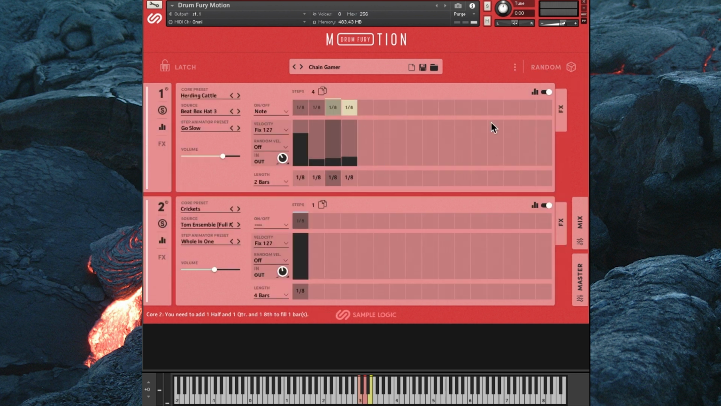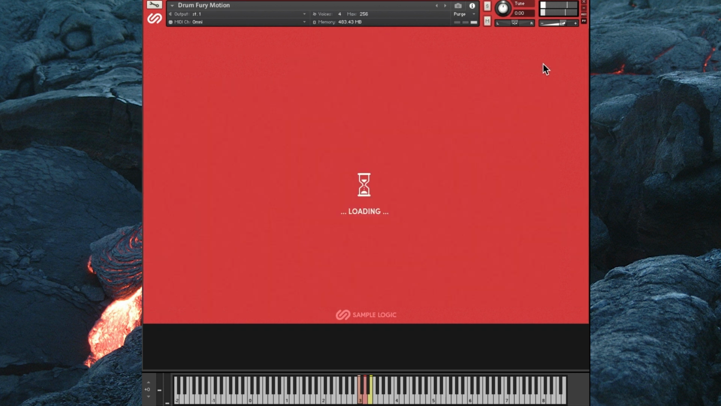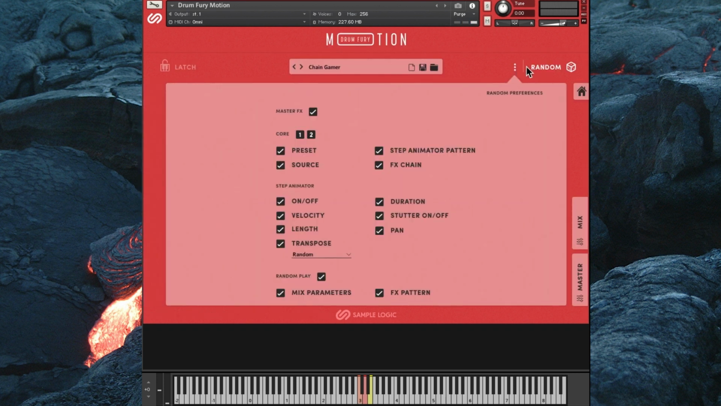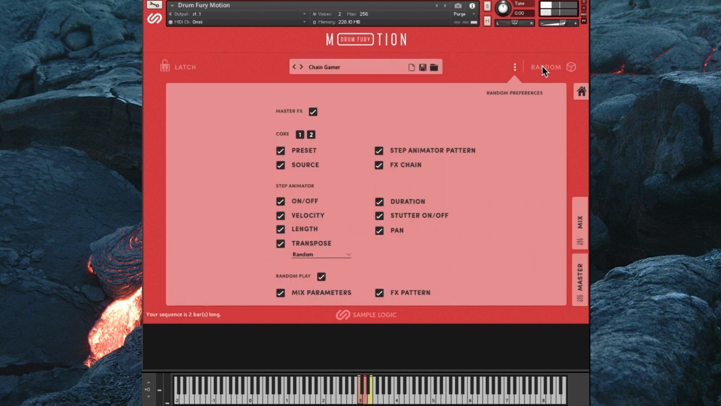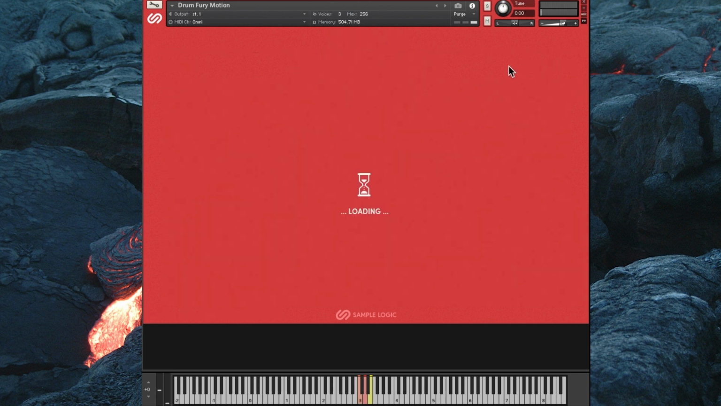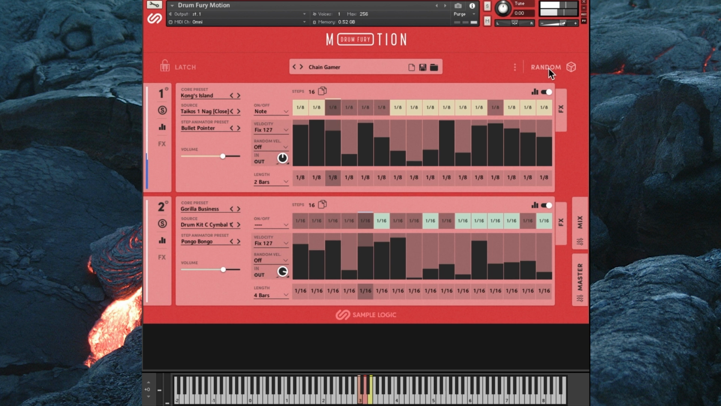Let's unsolo this. Again, everything's randomized. You can get some glitchy stuff. I'm going to do 2 more.